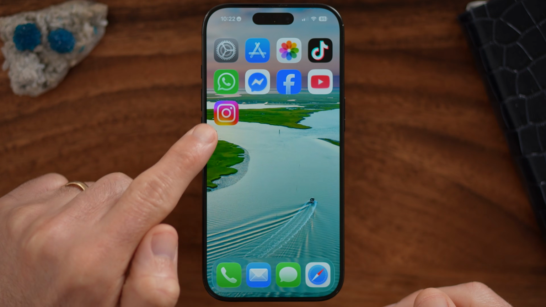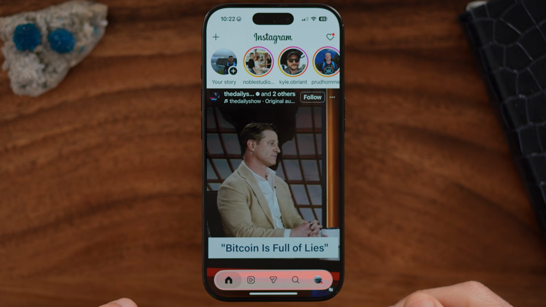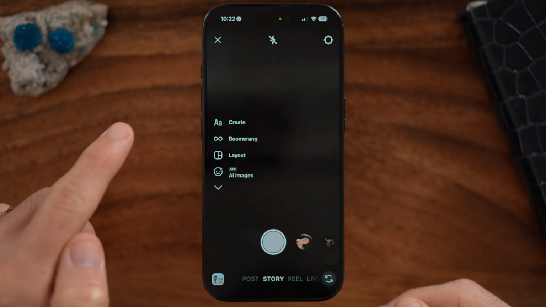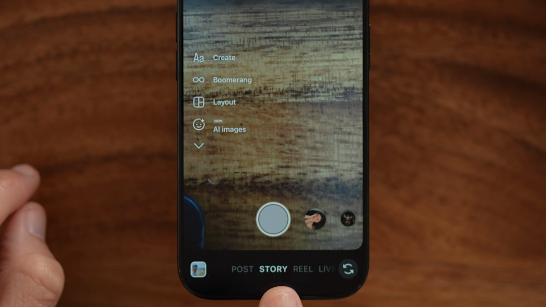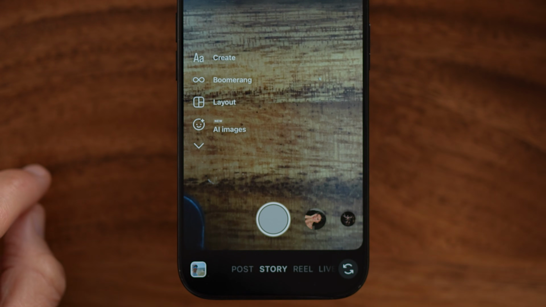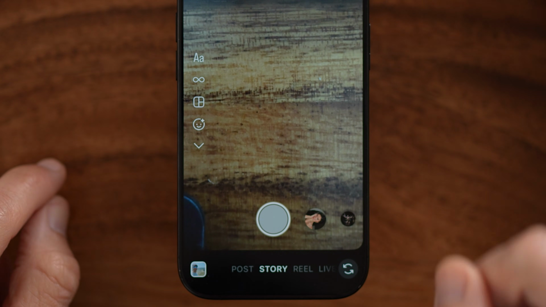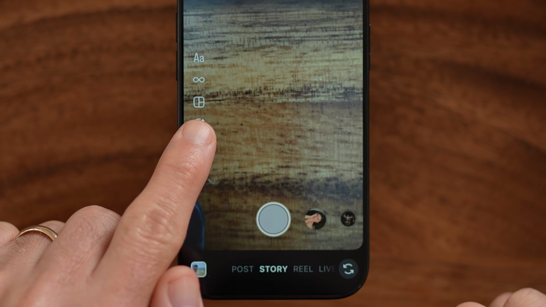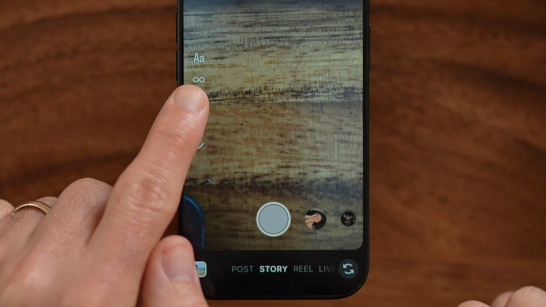Open up the Instagram app on your iPhone or Android. Tap on the plus at the top left. Next, tap on Story at the bottom center to get to your story. And the first option you have is to tap on the grid or the layout button on the left side.